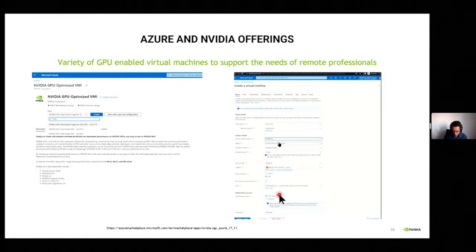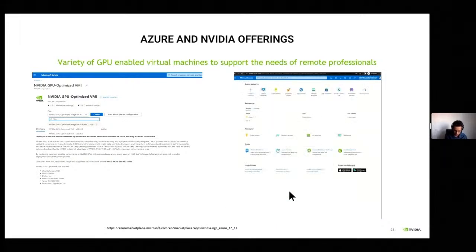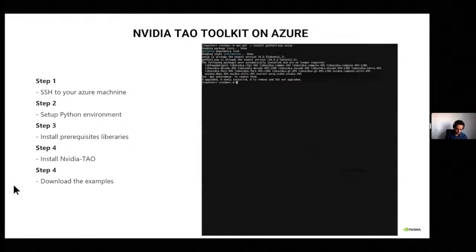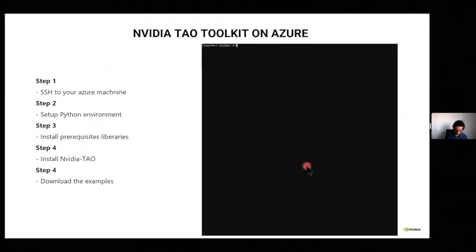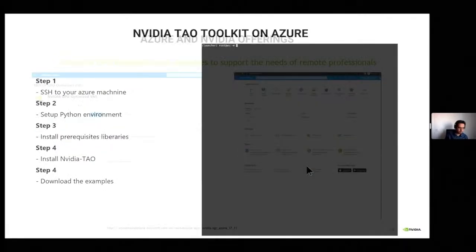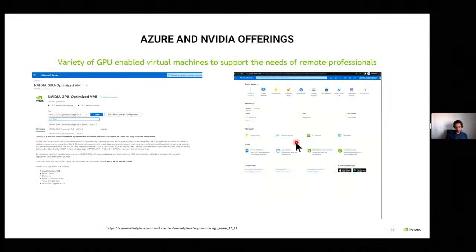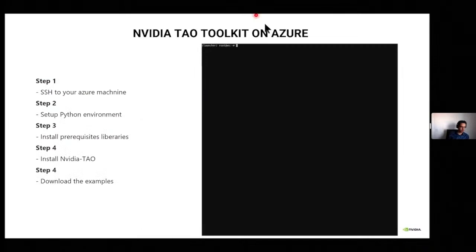I don't know how to accelerate this video. No. Oh, no. All right. So basically, this is how it works. You select. Sorry.